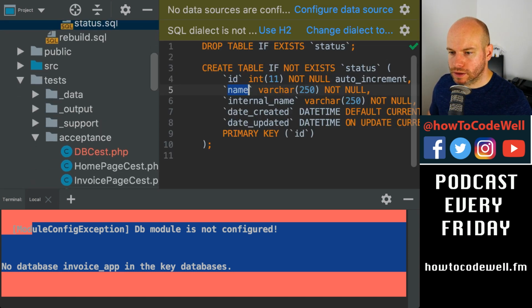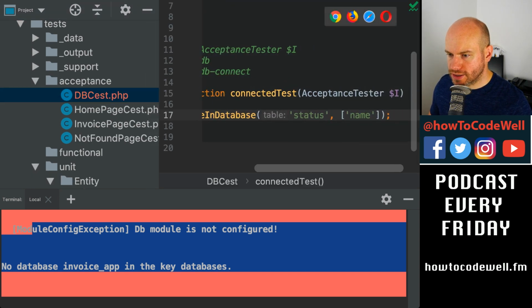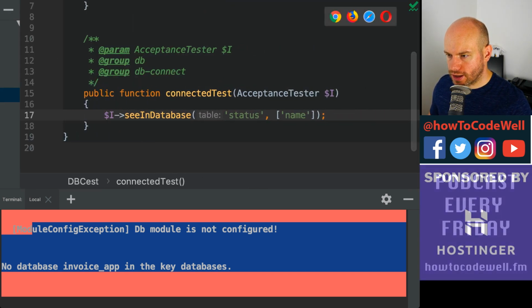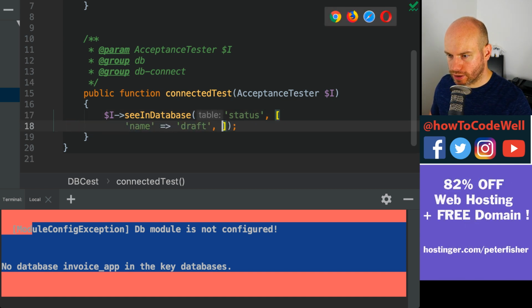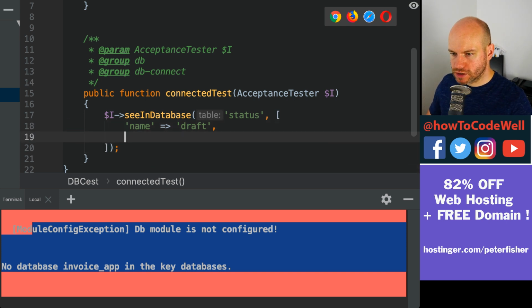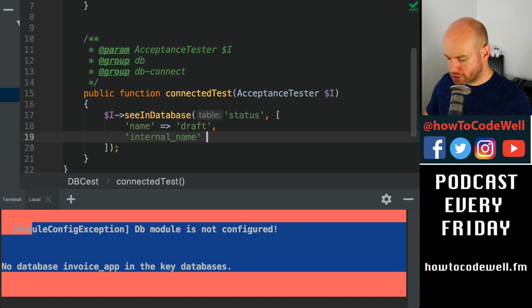Okay, that's cool. Let's go back to here. Let's go into here. I see in database name. That name is going to be, the first one is draft. And then the internal name, this is an array, so I could probably do it a little bit easier on the eyes rather than have one huge, humongous string of stuff. So we have name, we have internal name. I'm not going to bother with the ID. I'm so frustrated with myself for running up a wild goose chase. Name, draft, internal name, and this is going to be draft capitals.